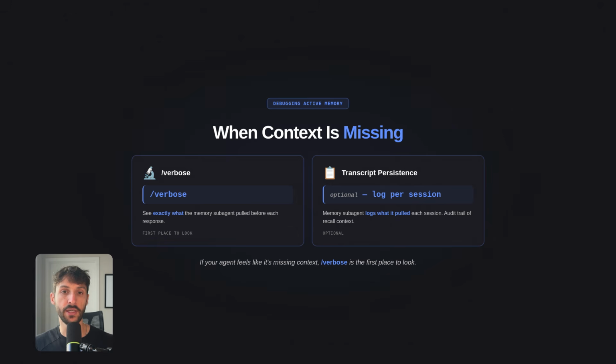The main thing to remember is Active Memory changes the moment of recall from reactive to proactive. Your agent doesn't search memory after you ask something, it already has the right context before you finish the sentence.